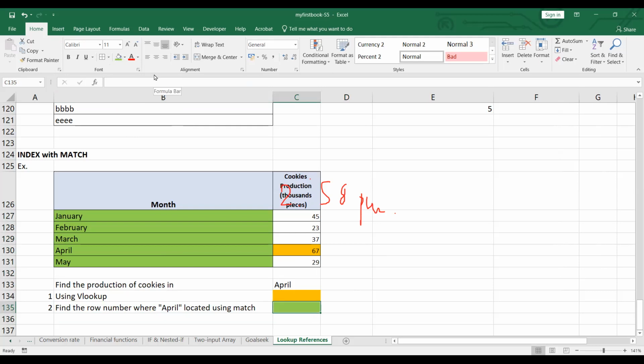Bear in mind, match function works with one column table only or one row table only. If you highlight the whole table, column B, column C, match function doesn't work.